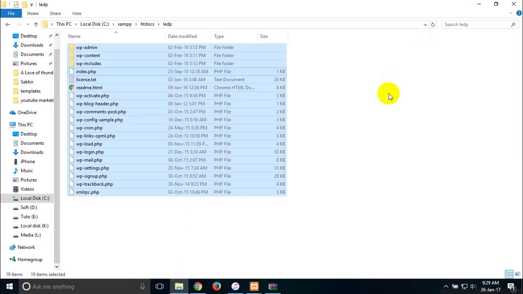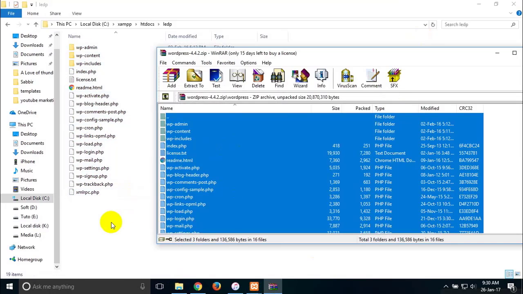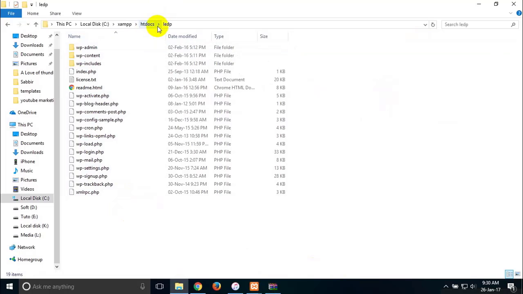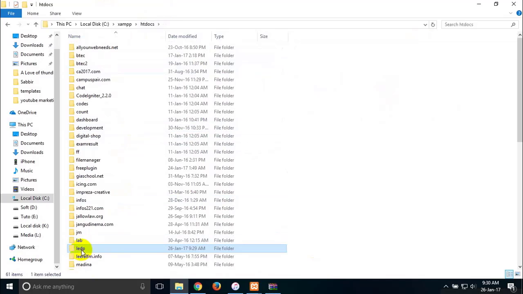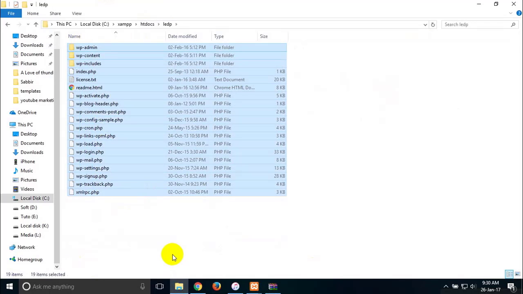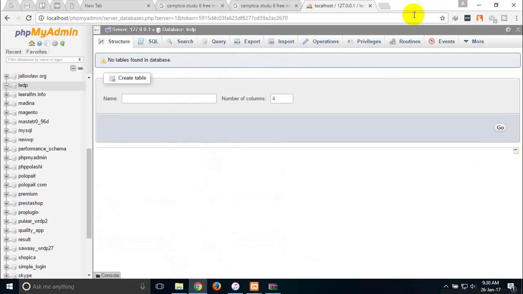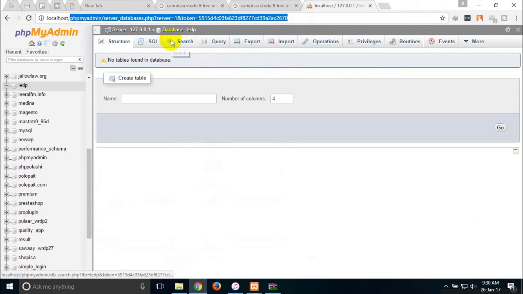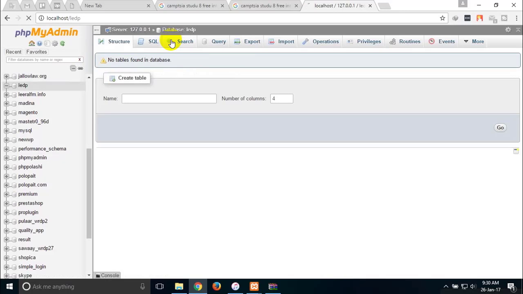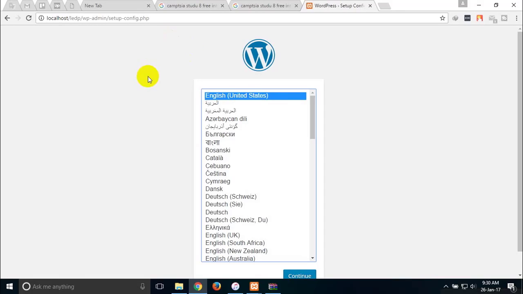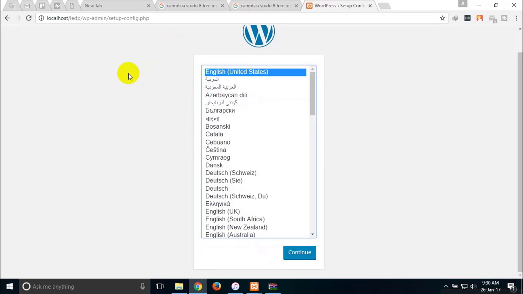So now all the files have come into the htdocs, ledp folder. You can see htdocs, then ledp, then all the files are here. Now I'm going to write localhost/ledp. Okay, we are now in the setup-config.php file.